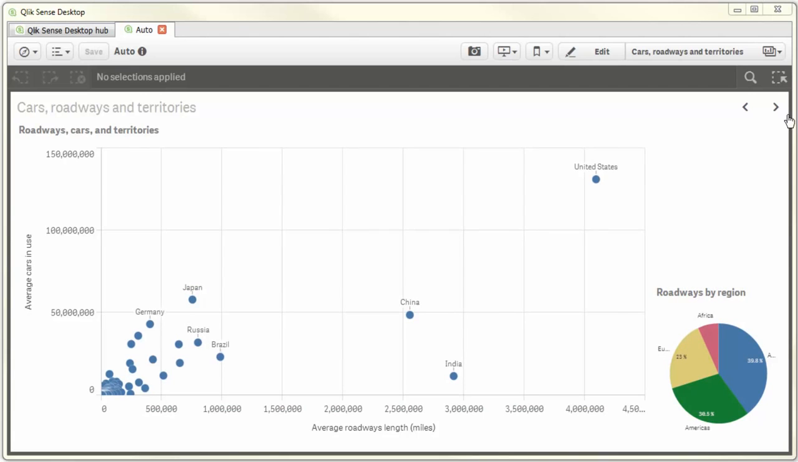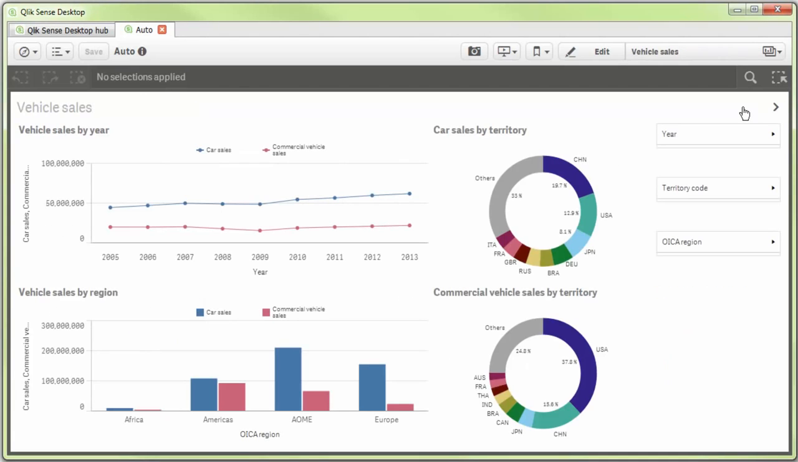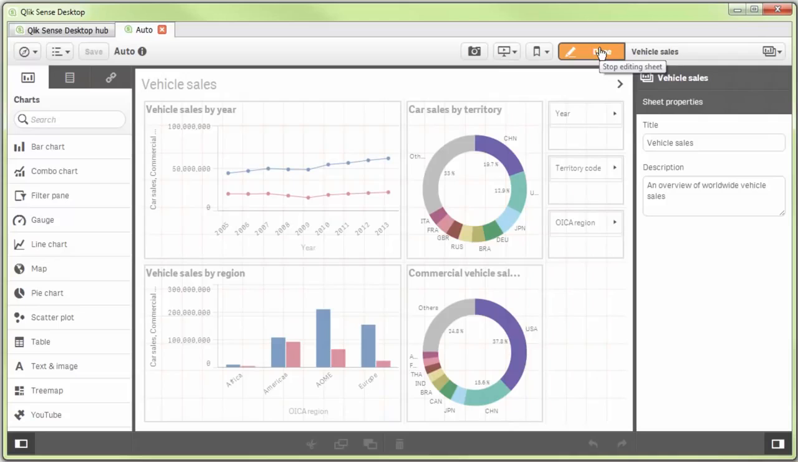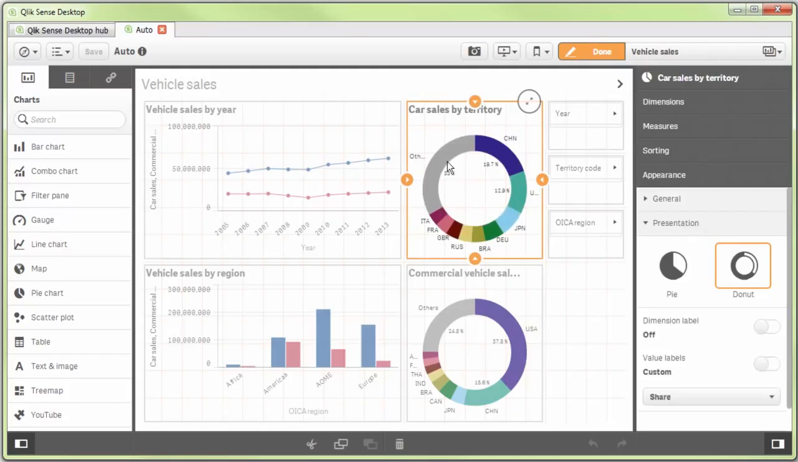To navigate quickly between sheets, you can use the arrow keys at the top of the sheet or use the sheet list on the top right of the window. Go to the vehicle sales sheet, click on Edit, and click on the car sales by territory pie chart.